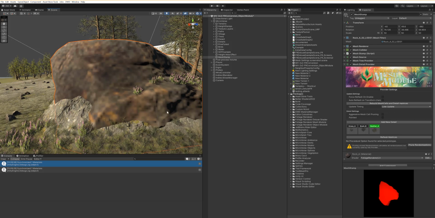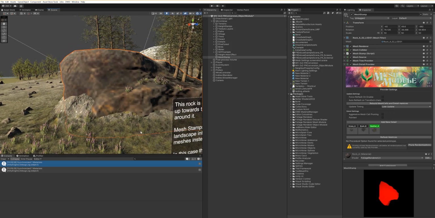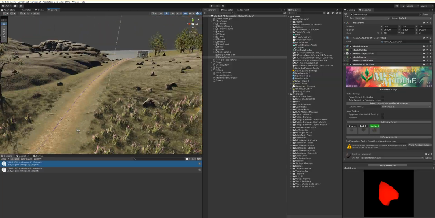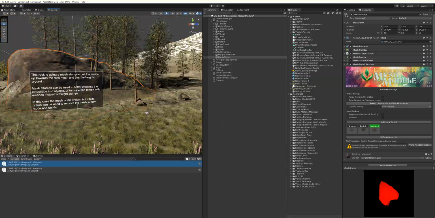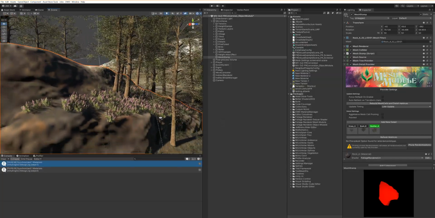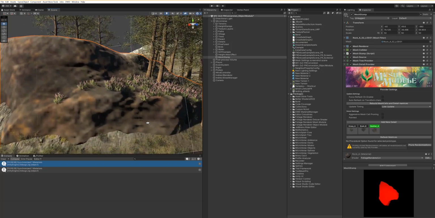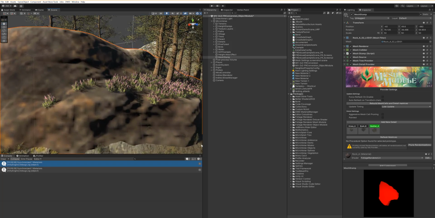So there you go. Quick look at Mesh Module. Finally here in the Foliage Render ecosystem, like we always wanted, and really doing the stuff we want it to do, and really integrated and even more optimized.